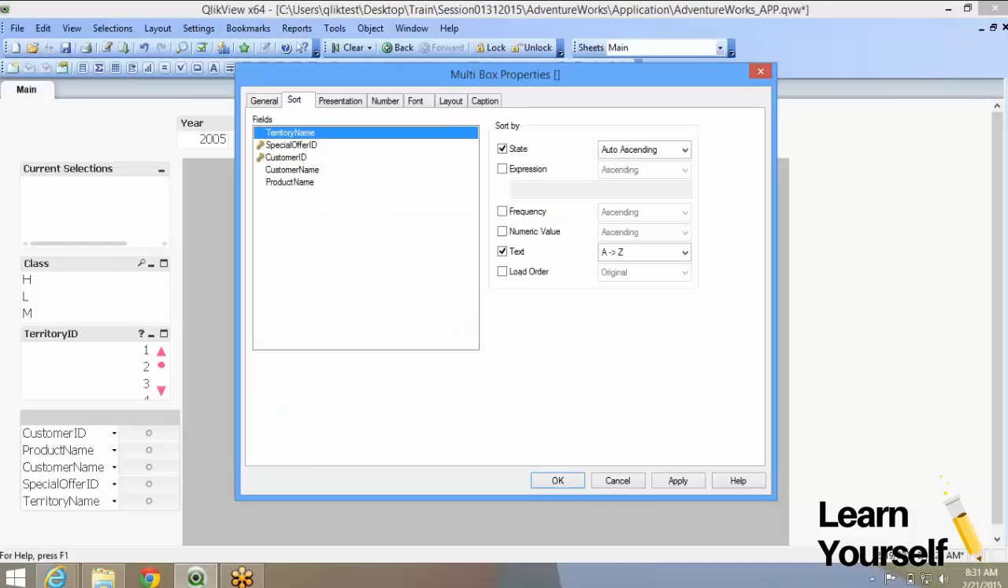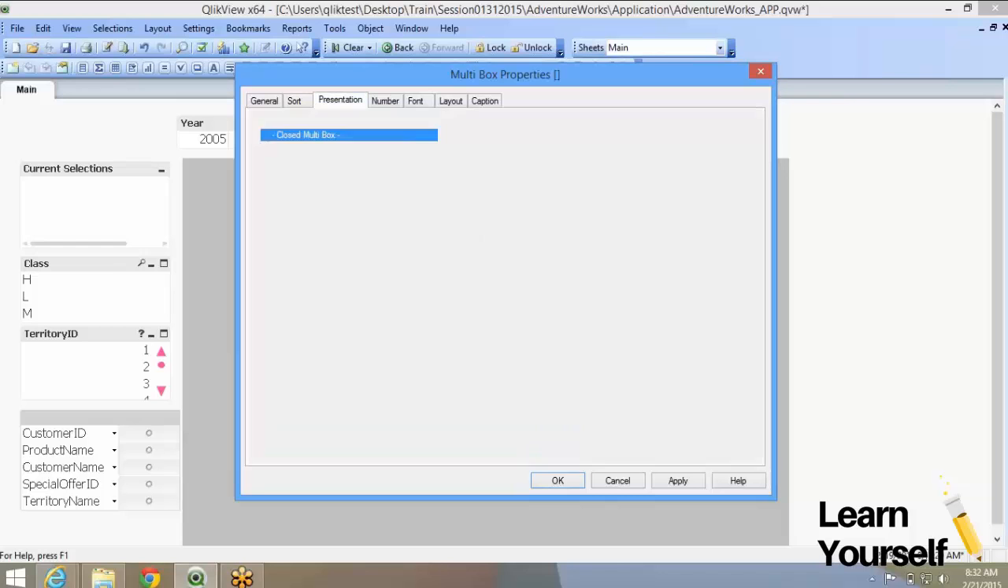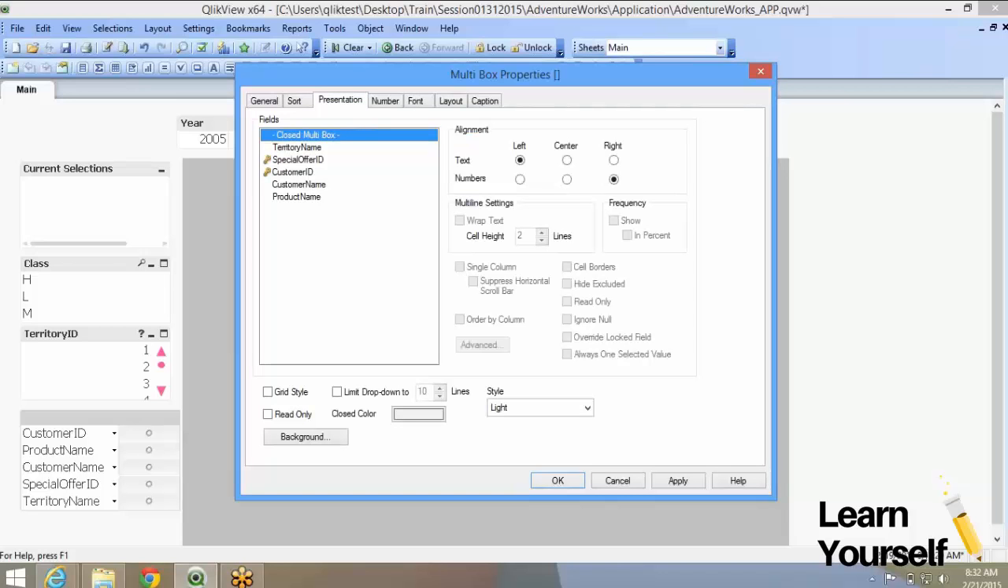Right. Under sort, now this sort is not for the order of these 5 fields. It is within the fields. How do you want to sort it? Territory name, I want to sort it A to Z. Special offer ID, numeric. Customer ID, numeric. Within the field, the drop down, how I want it. The only major difference is the presentation, but it is exactly the same as the list box presentation or options. Only thing, you have to select the field.